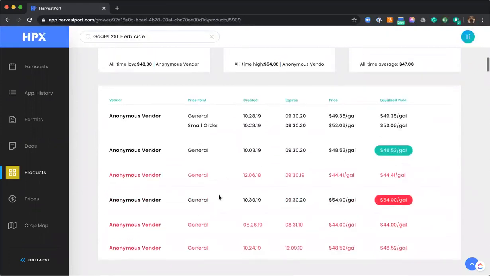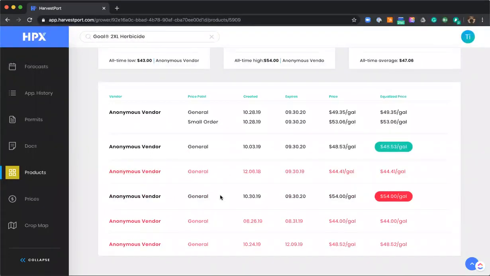As you scroll down, it gives you an idea of the vendors that product has been bid to, when that price point was created, when it expired, and also a view of the price and equalized price. And this is particularly important if there's retailers that are quoting in two different units. If somebody's quoting in pounds and somebody's quoting in tons, it converts all to one unit, so you can see the true comparison there.